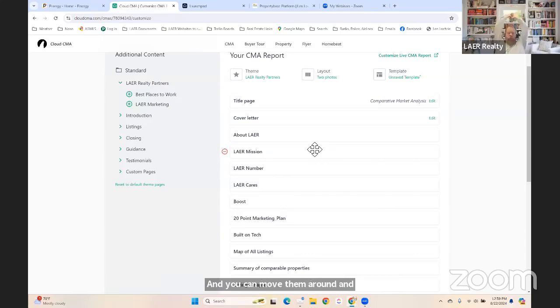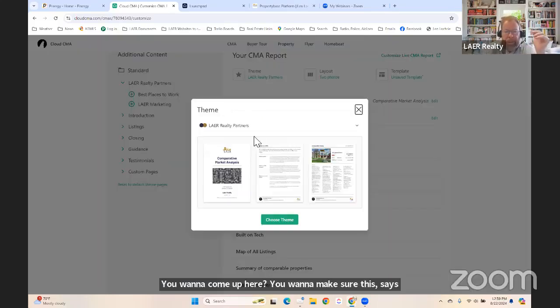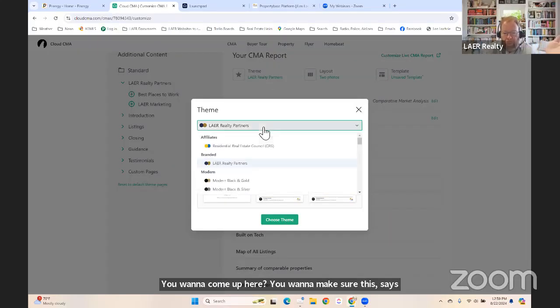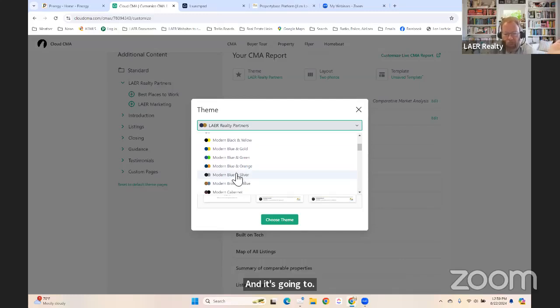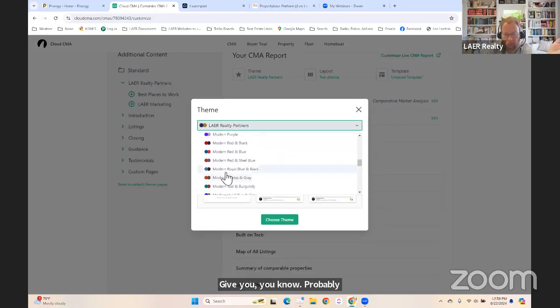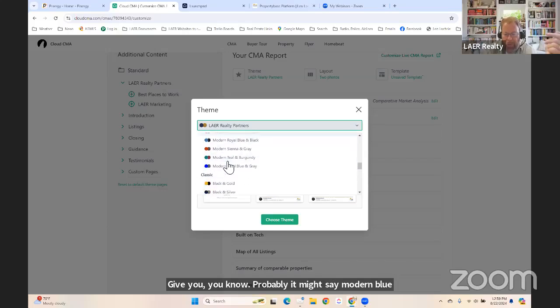So now if you come here and you don't see any of the LAER pages, you want to come up here. You want to make sure this says LAER Realty Partners for the theme. If you don't see that, if you see a different theme here, you want to click on this and it's going to give you, maybe it might say modern blue and silver or whatever, right? Or modern black, and it's going to show you all these different colors.